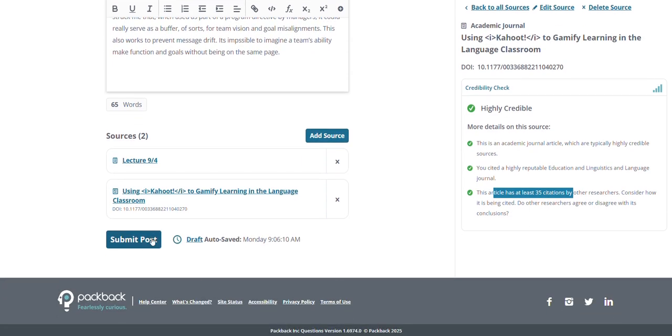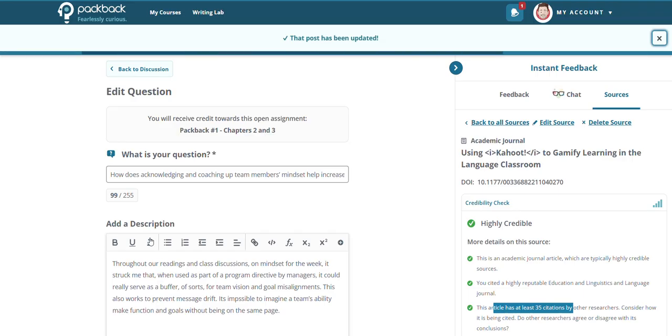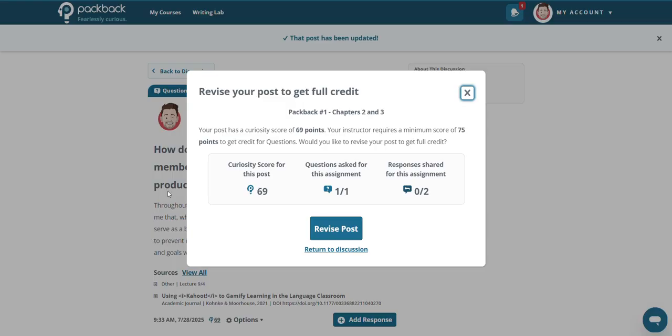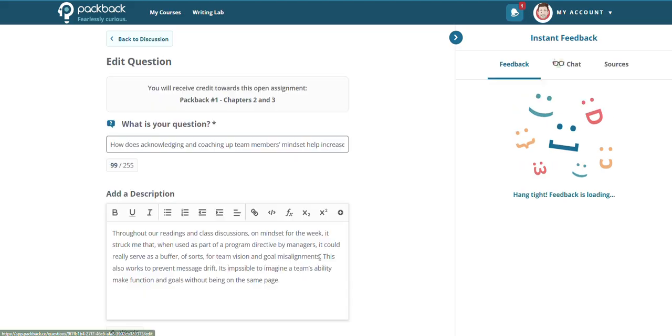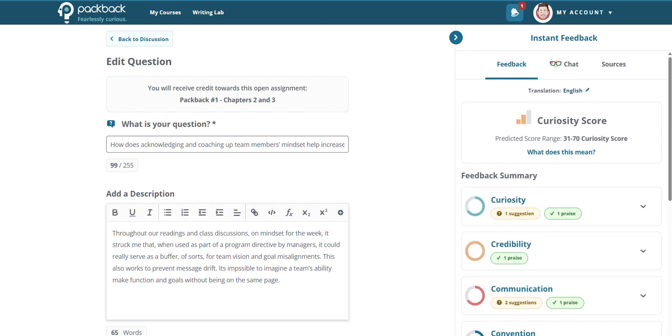Once I have all of this there, I click Submit Post, and now you'll see something very interesting. You remember that I had a minimum of 75 curiosity points that I had to hit. Well, I didn't hit that. I'll get a pop-up box to say, would you like to revise your post to get full credit? Yeah, I actually quite like getting full credit on all of my assignments. So I just click on Revise Post, and it brings me right back into the discussion. Make sure you're utilizing that as you are utilizing this tool.